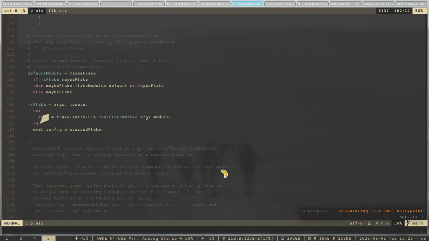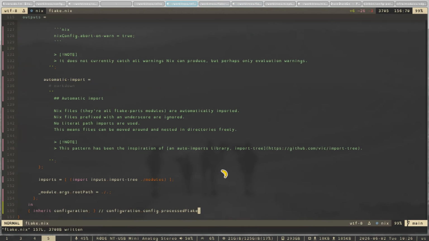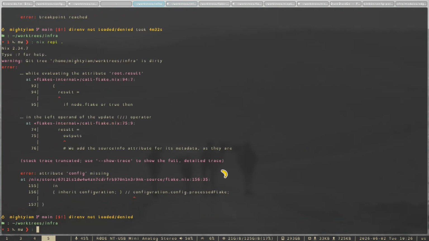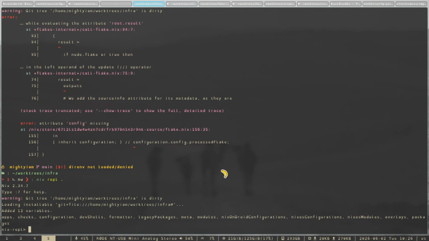Isn't that what they did here? Oh, I think you're still calling make flake, not eval flake module. Oh, am I? Sorry. Good call. There you go. Yeah, that's exactly what you wanted.